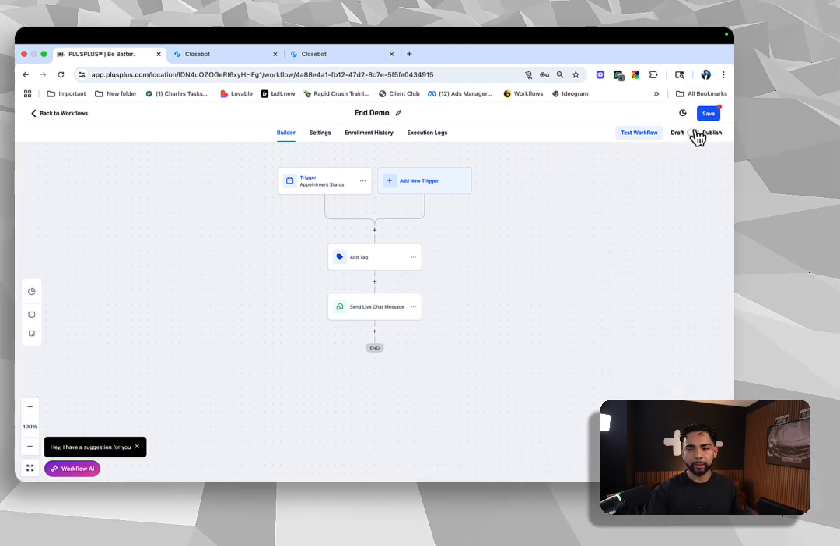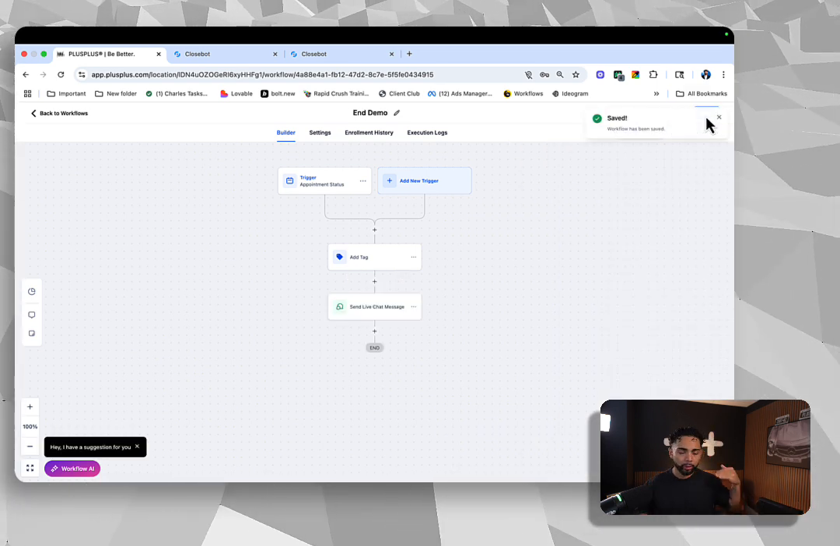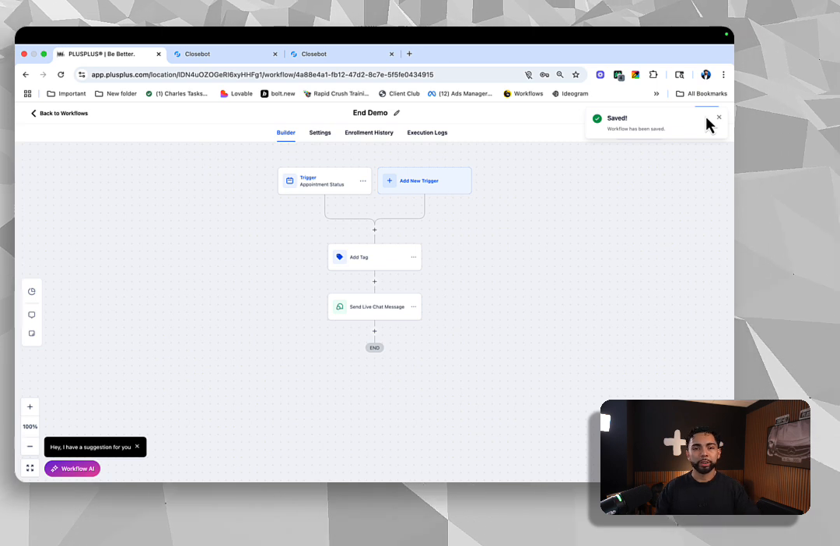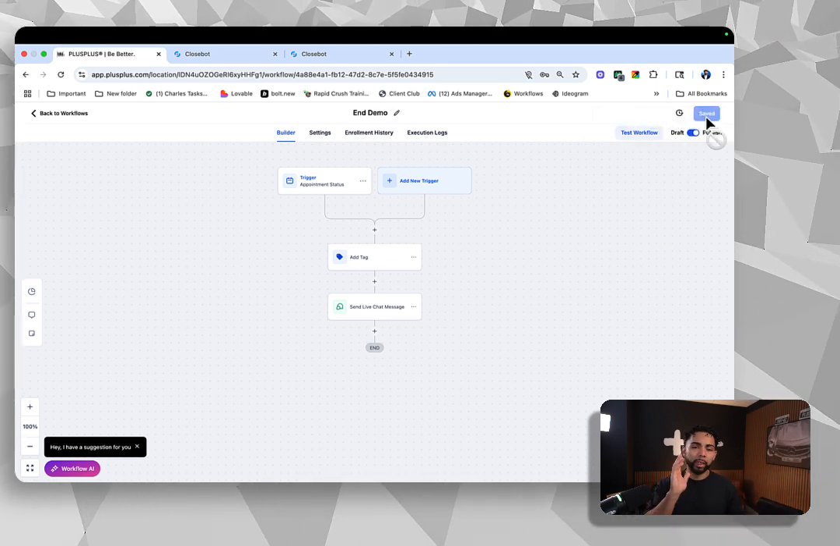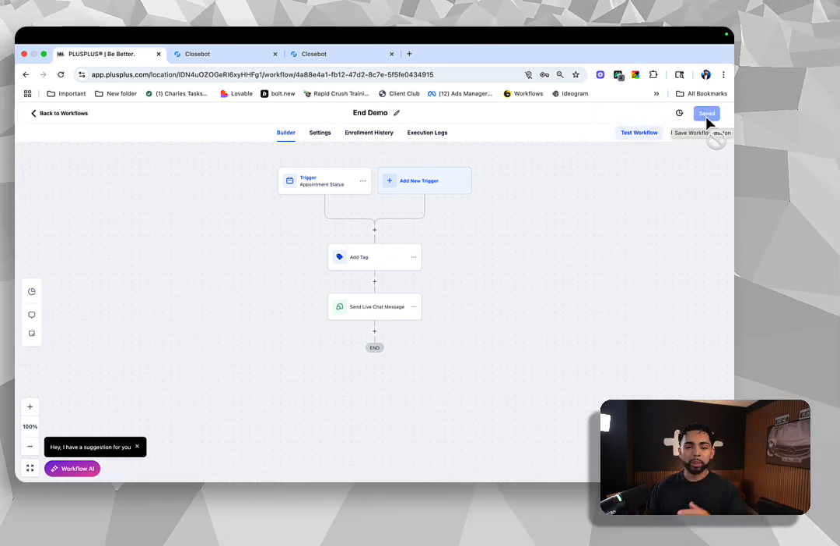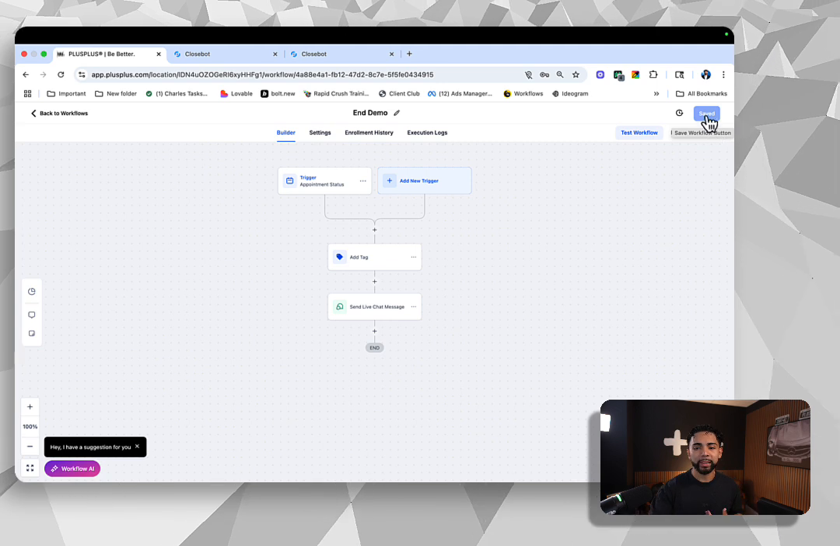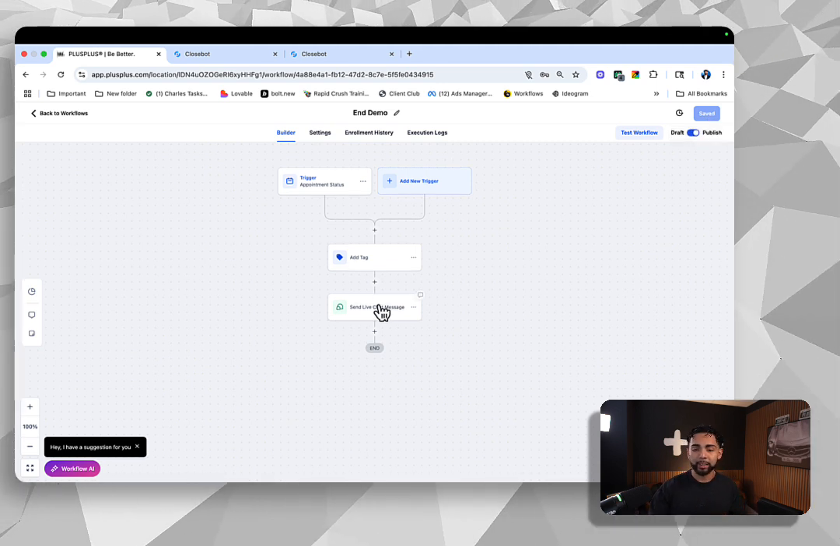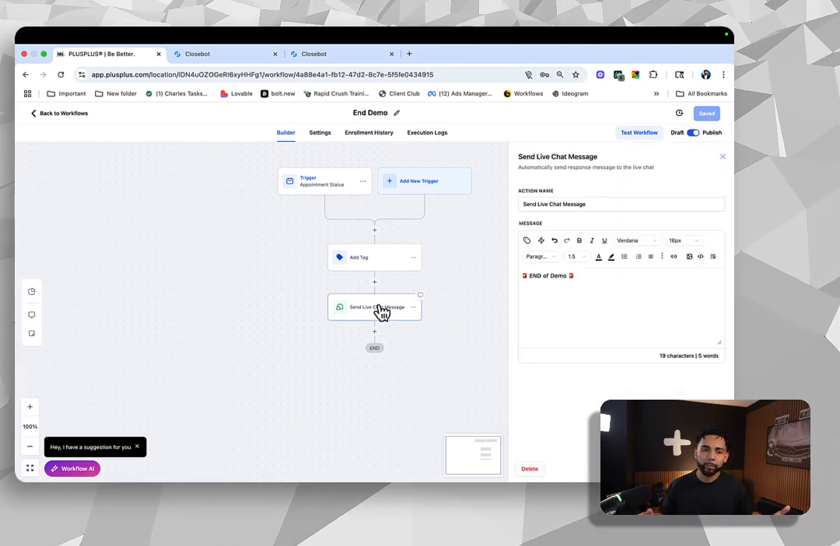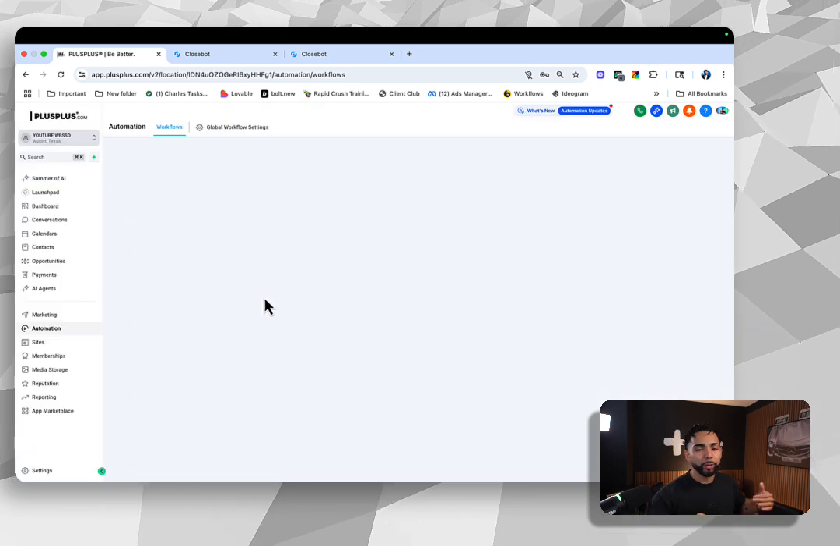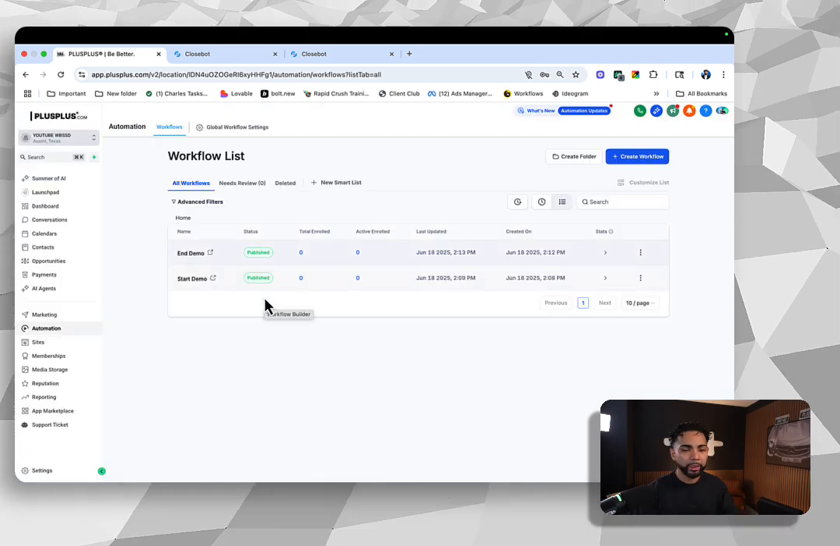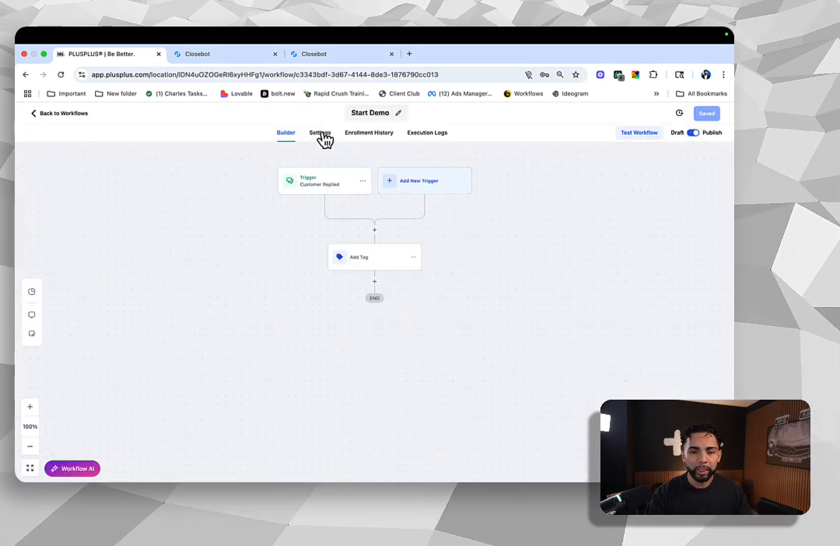So that is it. What's going to happen is we're going to start in the chat widget, have a conversation, and go from bot 1 to bot 2. Once we book the appointment, this workflow is then going to kick on, and we're going to send a live chat message just saying end of demo. Super cool. You can get advanced with this. If you want to work and tweak it, you can. For now, just getting it up and running.